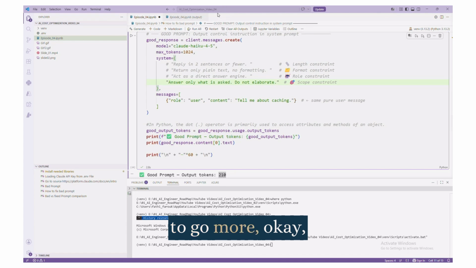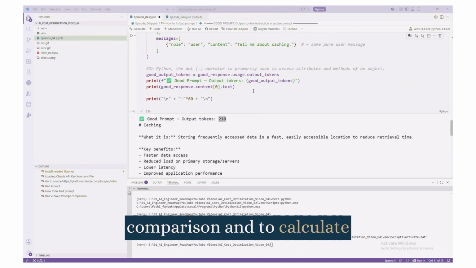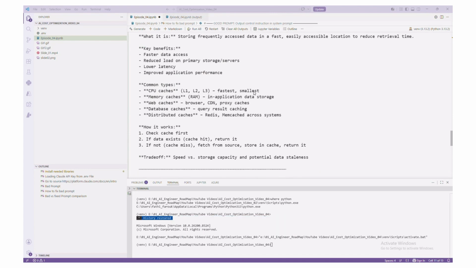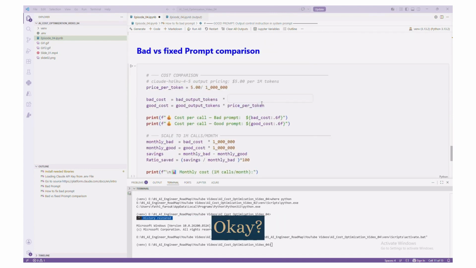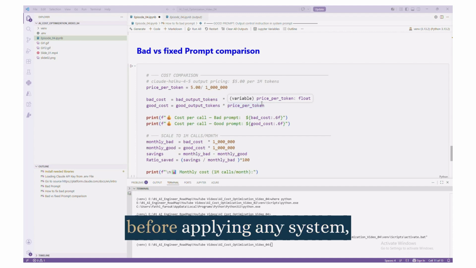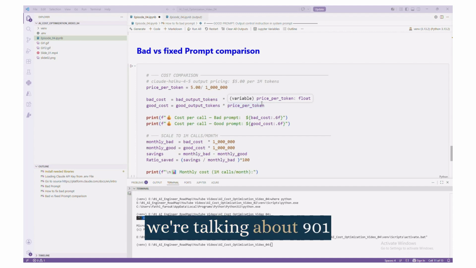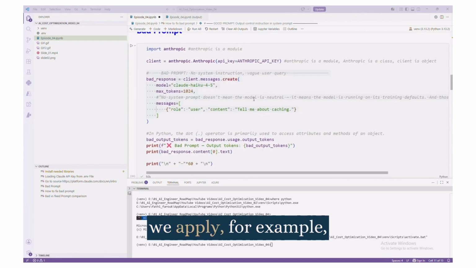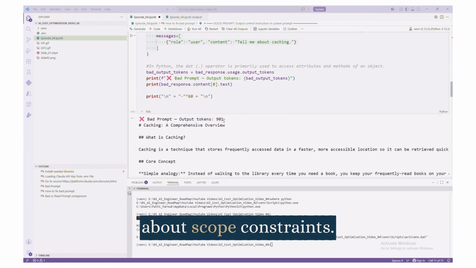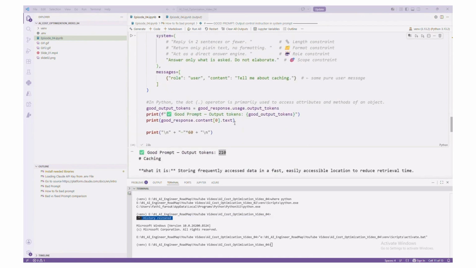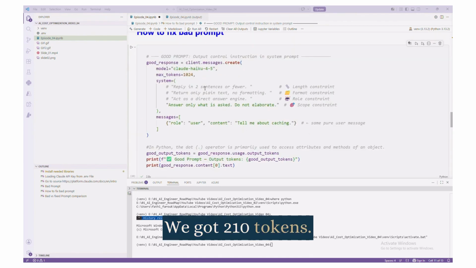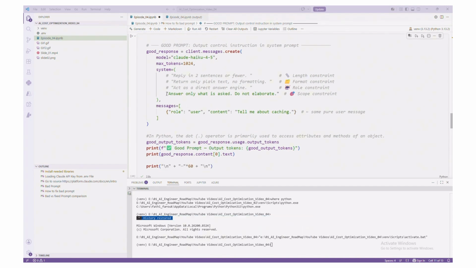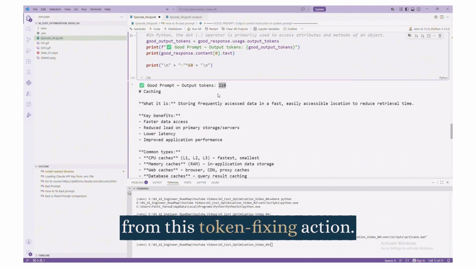Now, if I want to go more, okay, and go to the comparison and calculate the money saving for these actions. Before applying any system instructions, we are talking about 901 output tokens, and after applying system instructions, in this case for example the scope constraint, we got 210 tokens. Let's calculate the cost, okay, and the money saving from this token fixing action.